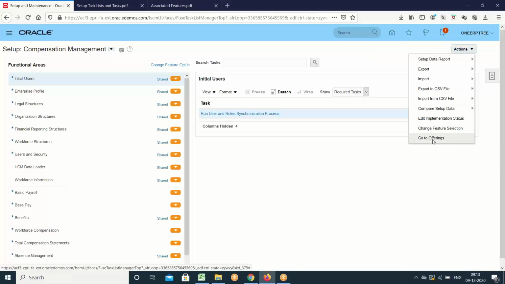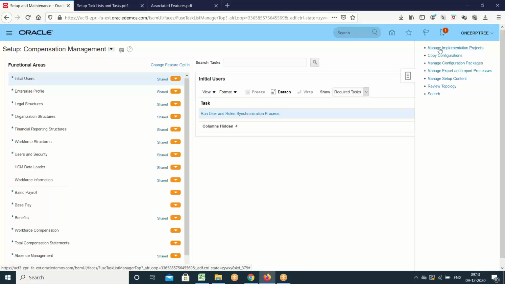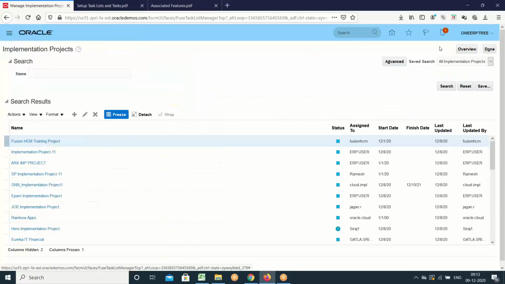So from here we navigated to offerings by clicking on actions. Now go to task list. Click on task list, click on manage implementation projects. From this page, we can create our implementation project. So to create an implementation project, click on create.